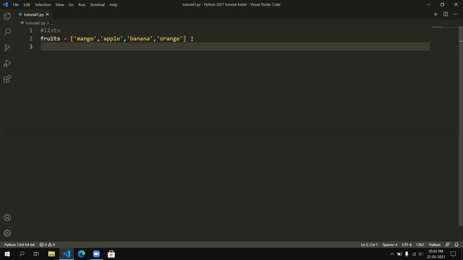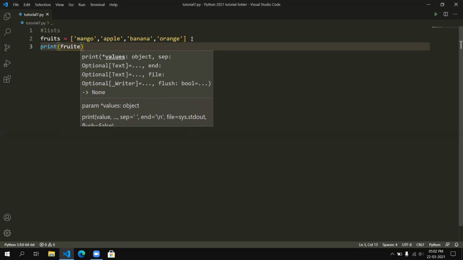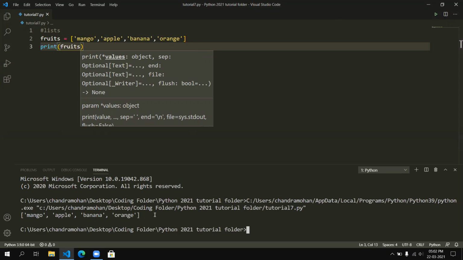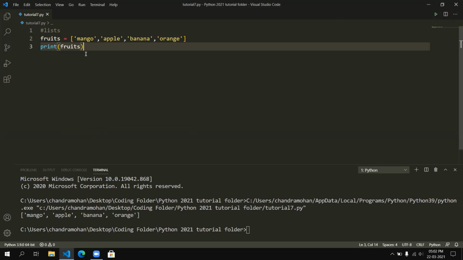To output it is very simple. Use a print command and write fruits. That's all. Now just print this and you will get your list. That's all you have to do.